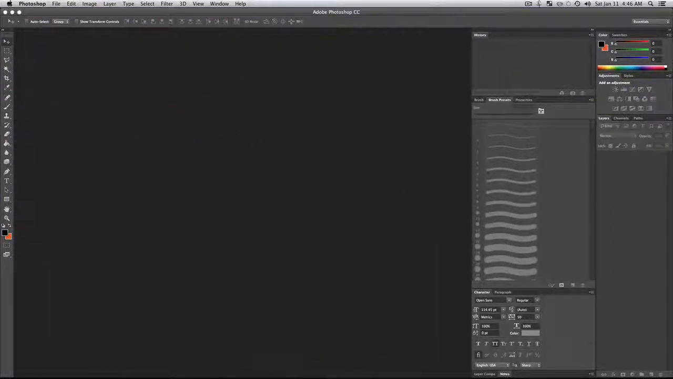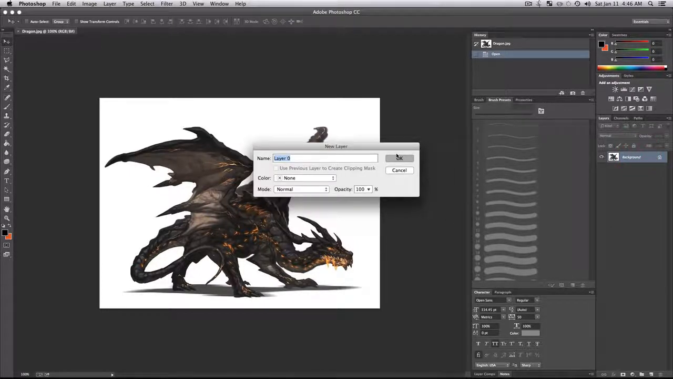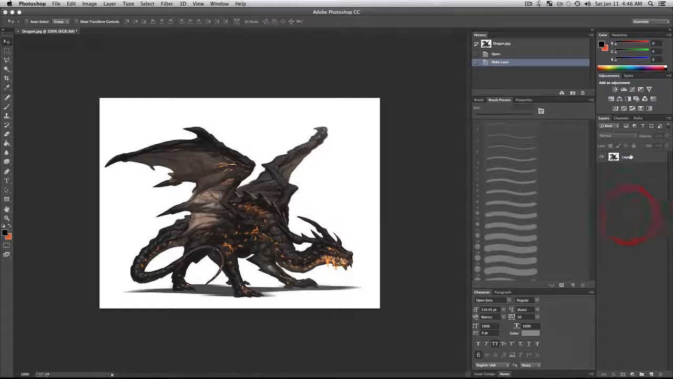So I'm going to just open up our dragon, I believe is what we want first. So I'm going to just drag my dragon on in this. And what we're going to do is just double click our background if you guys haven't used Photoshop, to make it so we can edit around with this.